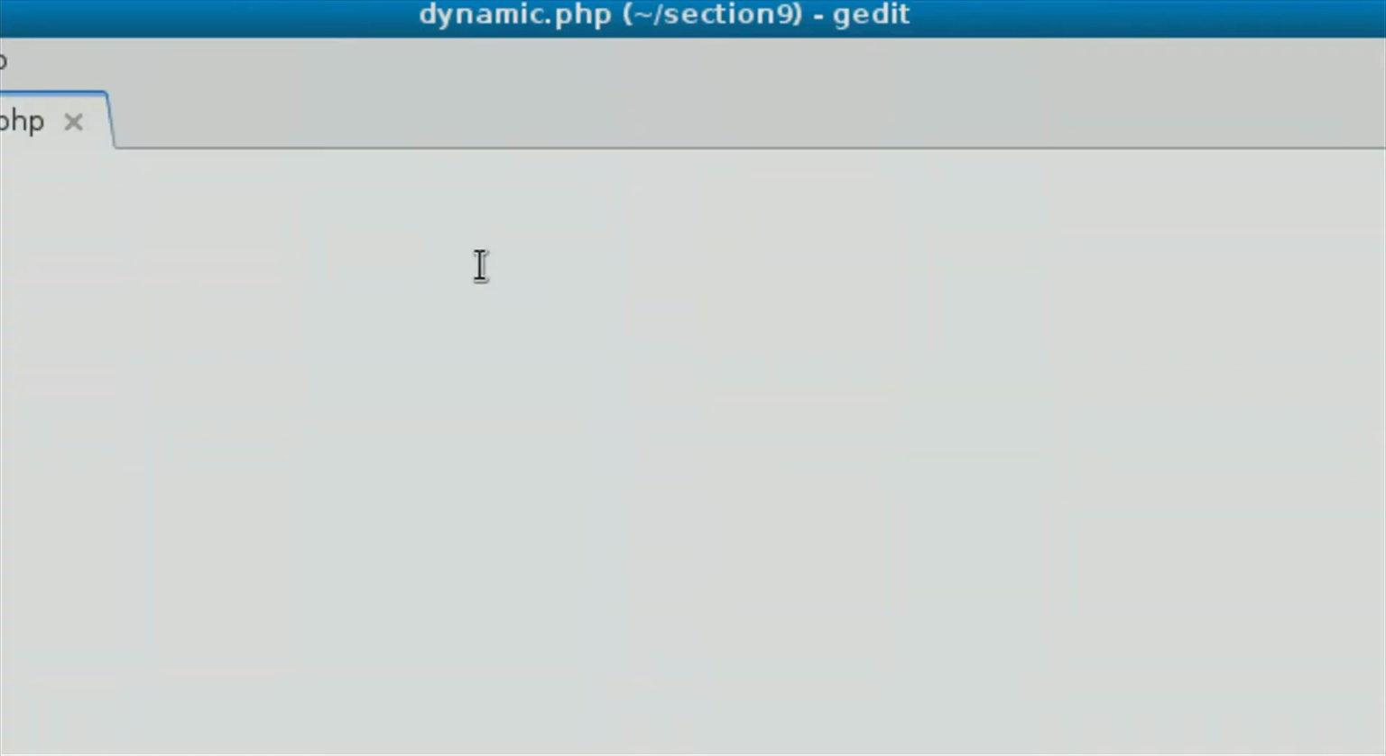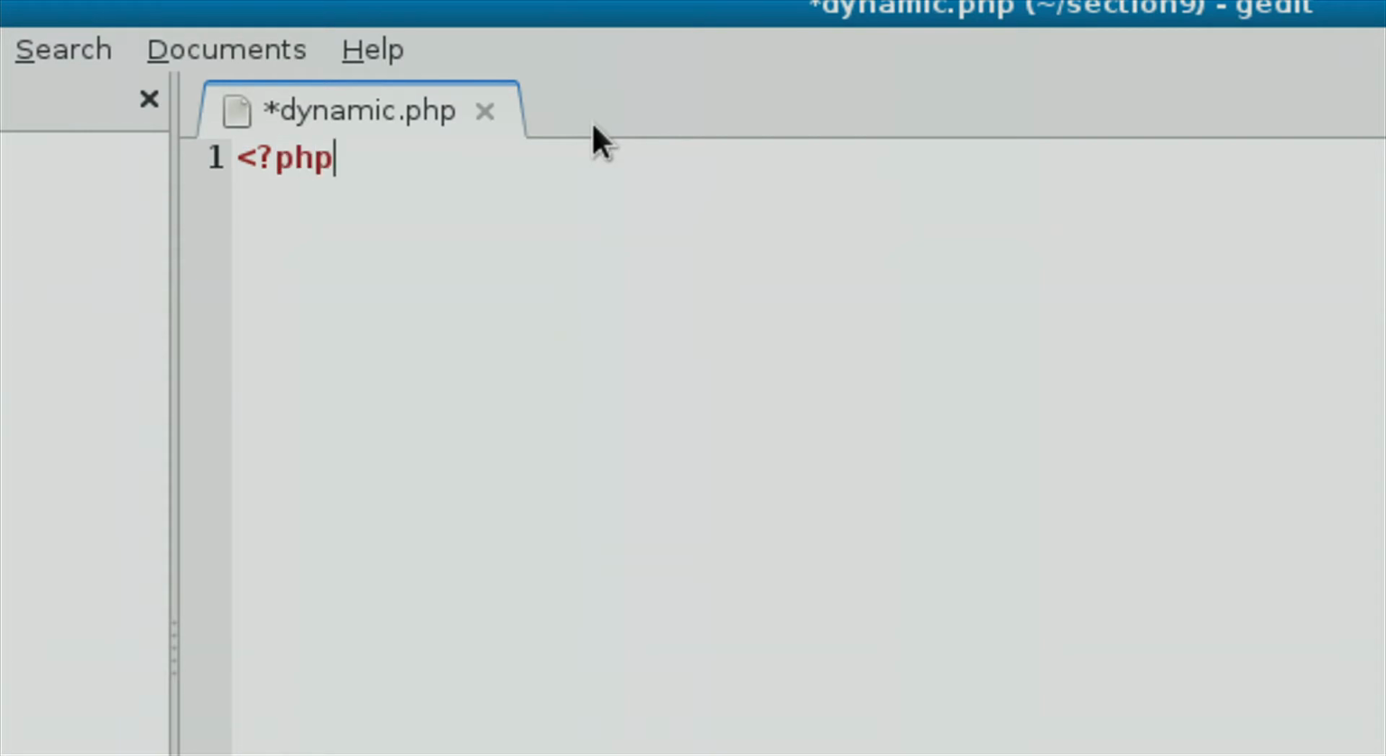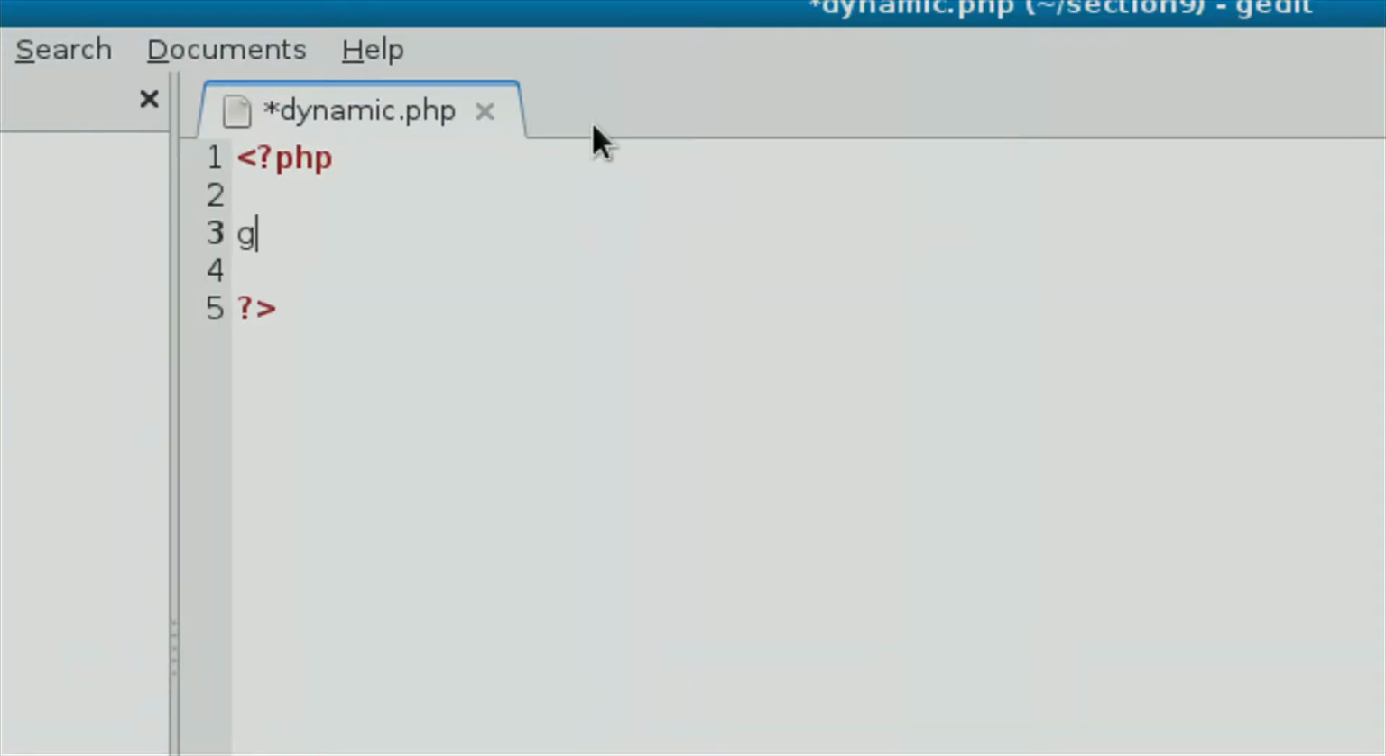Boom. OK. So within dynamic.php, since this is a PHP file and I want to run this through the PHP interpreter, I need to start everything off with those open tags. So I'm just going to start those right away. Give myself a little space in between the tags. And then the point of this exercise was to play around with this function called gettype. Notice that there's no underscore or space or hyphen or anything like that separating the two words get and type. It's just one word altogether.